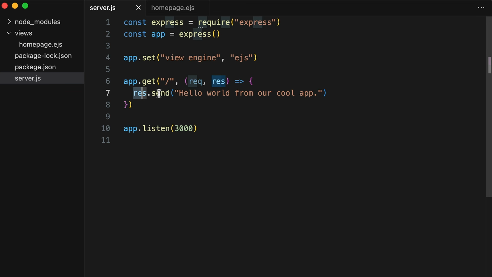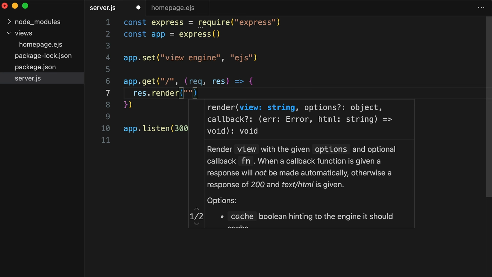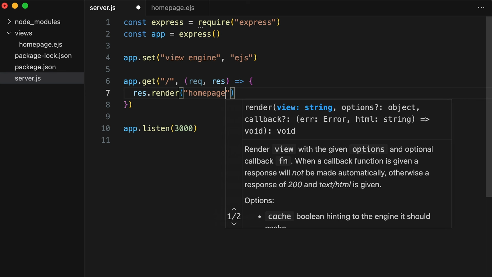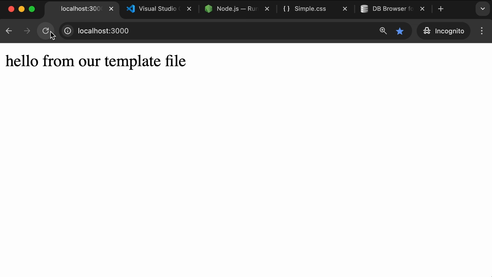Instead of saying response.send, let's say response.render. And then in the function call, you just give it the name of the template. So we named it homepage. You do not need to include the .ejs, just the file name before the extension, so homepage. If we save that and then refresh in the browser, there we see hello from our template file.